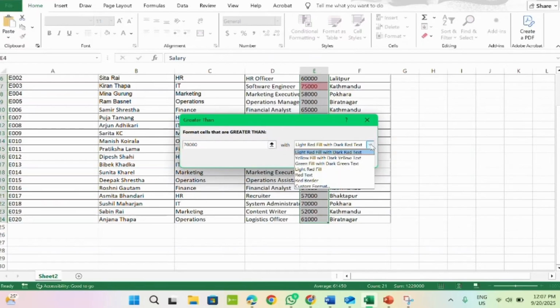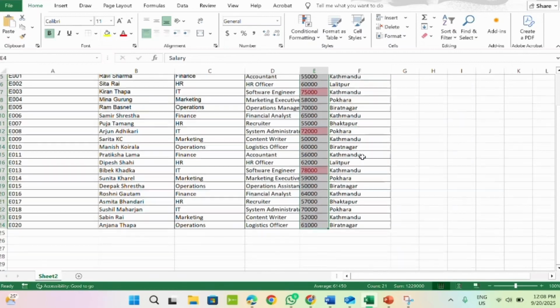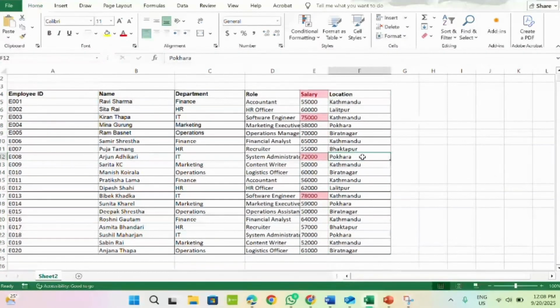You can choose from the colors given here. There is light red fill or yellow fill with dark yellow text, green fill, and many more. Just choose the one that you want to, and then once you've done that, hit OK. Now you can see all the salaries that are higher than 70,000 are highlighted in red in color.